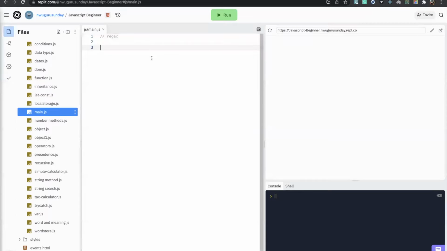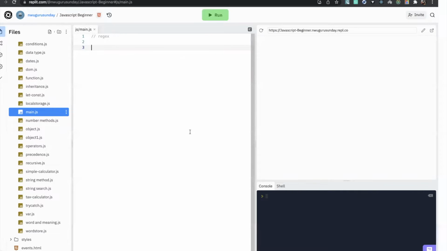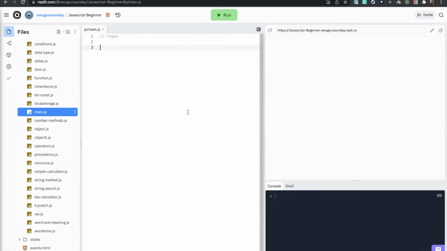All right, so today we are going to discuss regex. We're just going to treat the basics, and you can study more on your own. So what is a regular expression? A regular expression is simply a sequence of characters that form a search pattern.